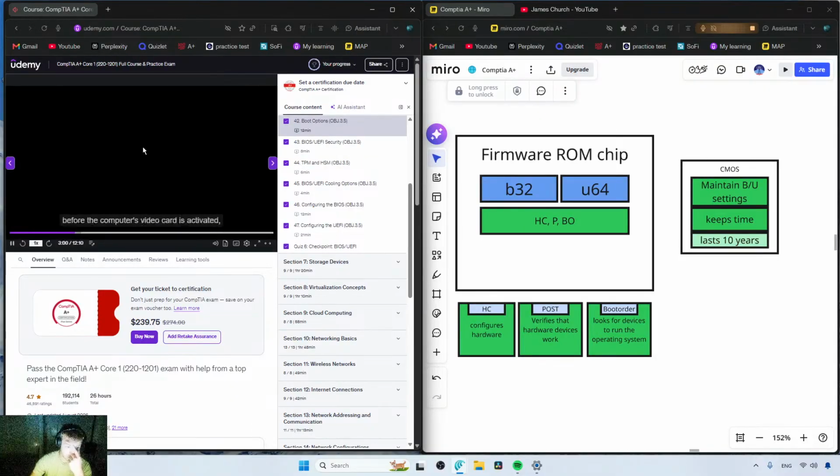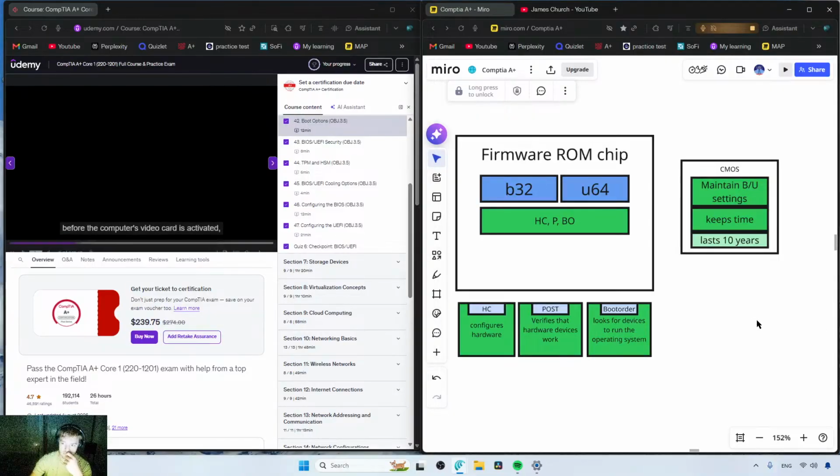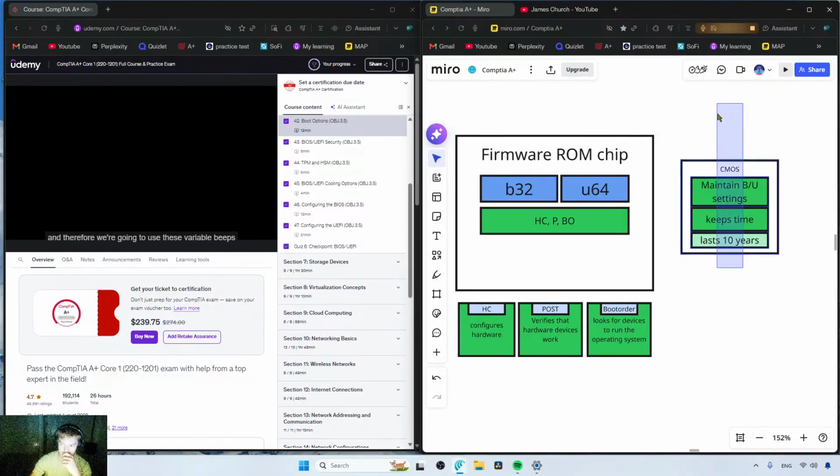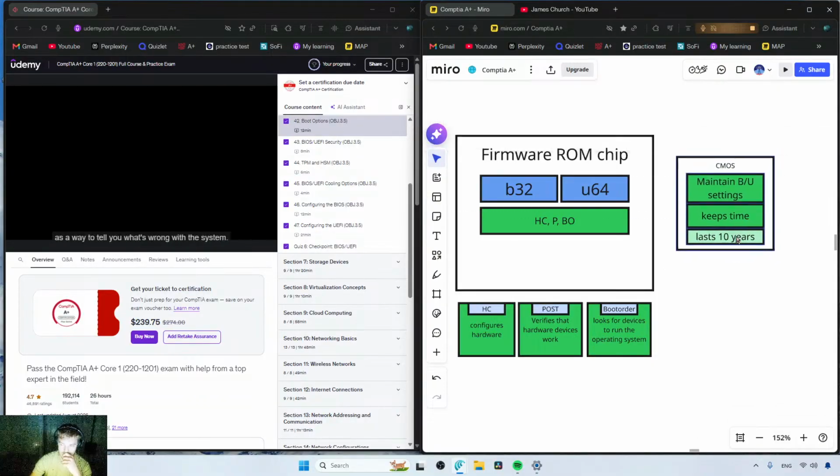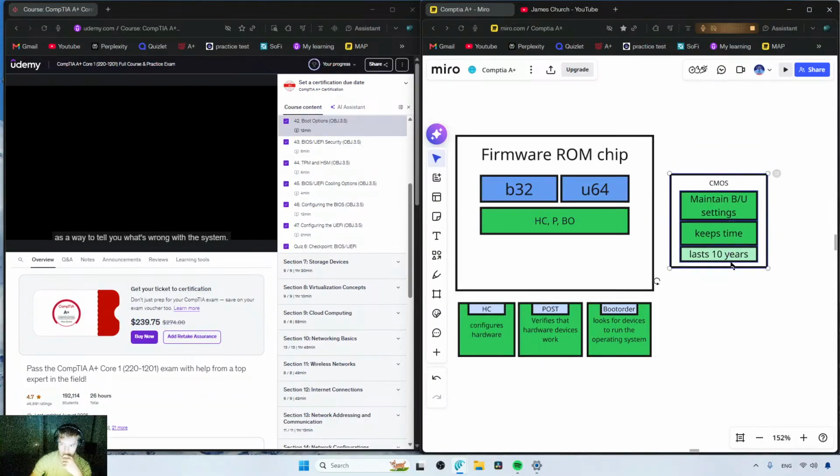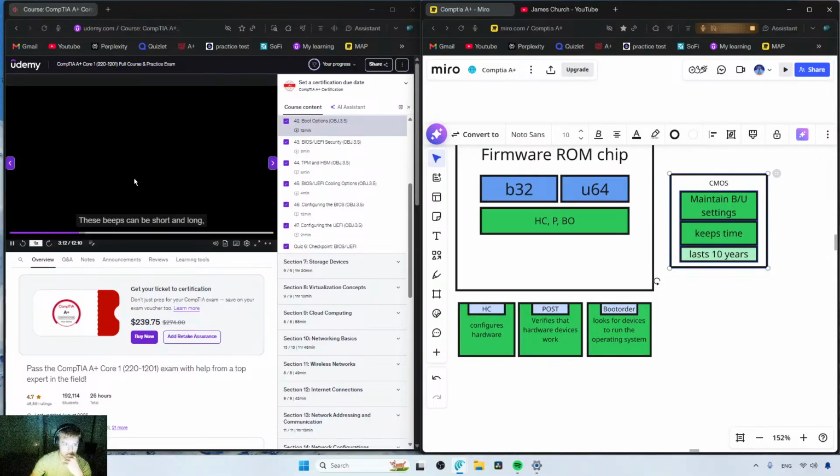Since the POST runs before the computer's video card is activated, it may not be possible to display everything to your screen, and therefore we're going to use these variable beeps as a way to tell you what's wrong with the system. These beeps can be short and long, or a mixture of short and long beeps, depending on what type of BIOS is installed by your motherboard.